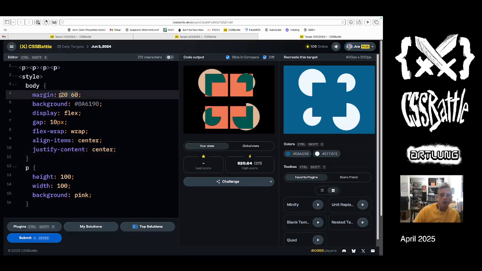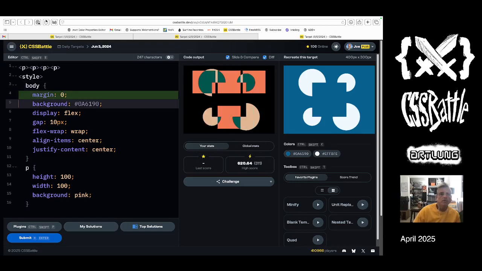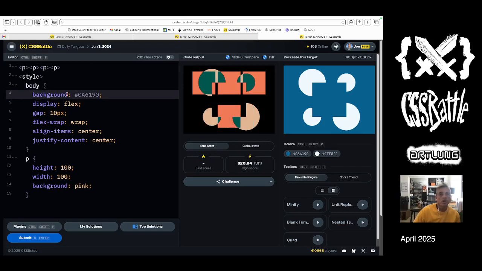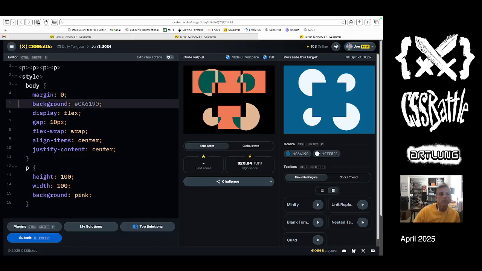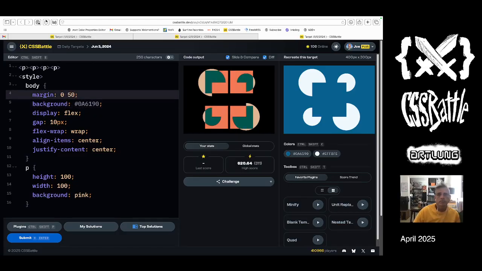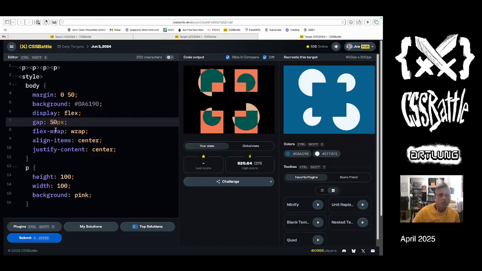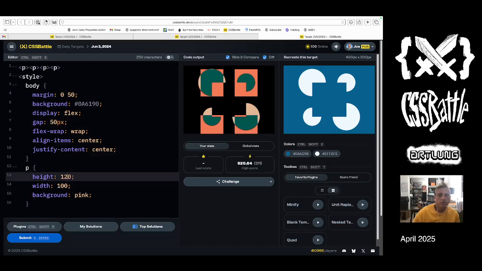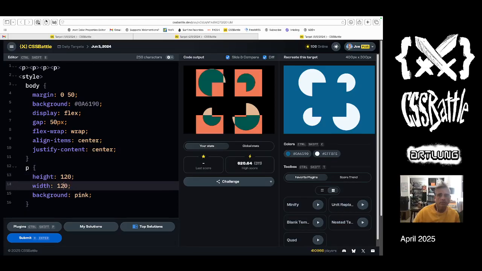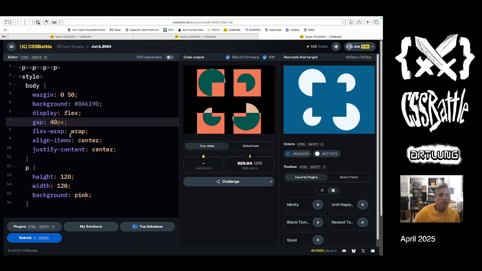Oh, and we've also got margins that are operating. So I'm going to do no margins. Oh no, I do need margins. 0 and 50. I want whatever I need to push those things together to the extent I need them pushed together. And I think I need more gap. 3, 4, 5. So these items need to be bigger. 1, 2, 1, 2. And then how about 40 of a gap?